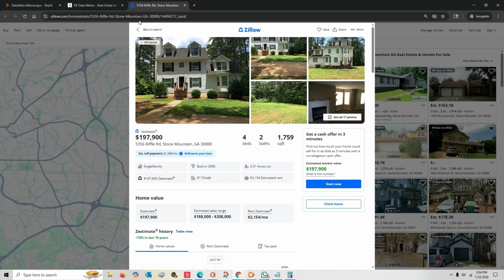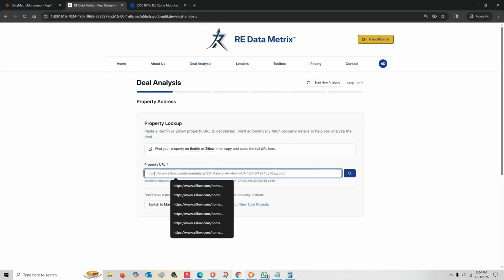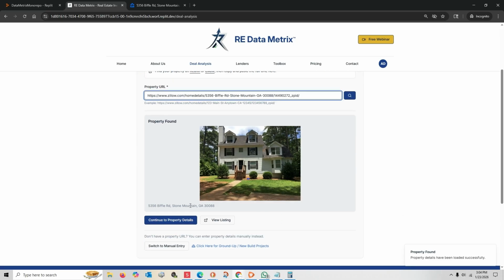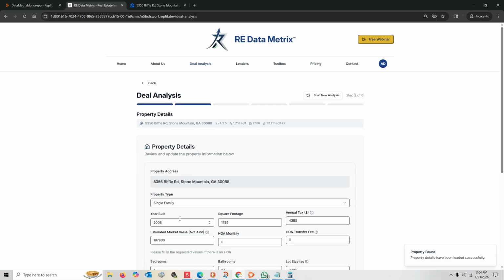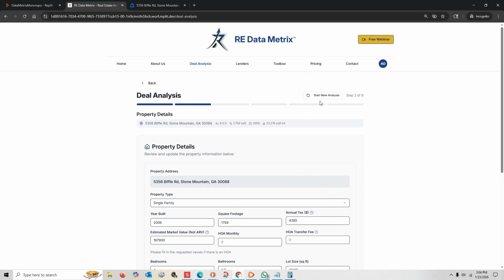First, we'll grab a link from Zillow or Redfin. Then we'll copy and paste it into RE Data Metrix Deal Analyzer. And just like that, the system pulls up the information about the property. The type of property, year built, square footage, the tax bill, HOA fees, beds, baths, and more.